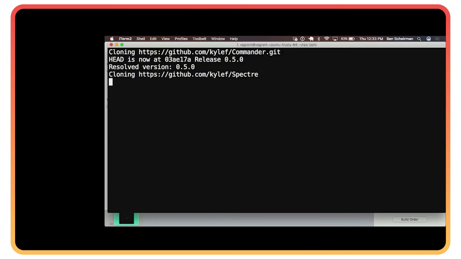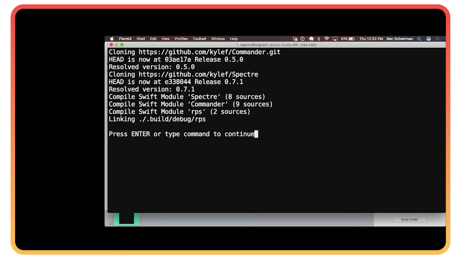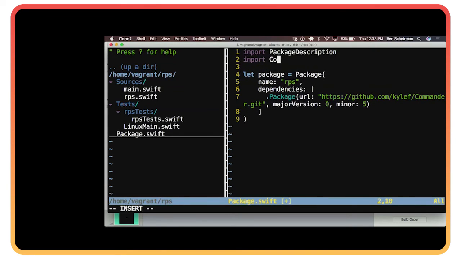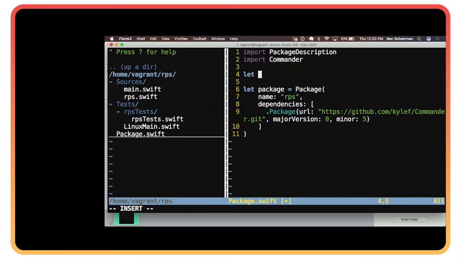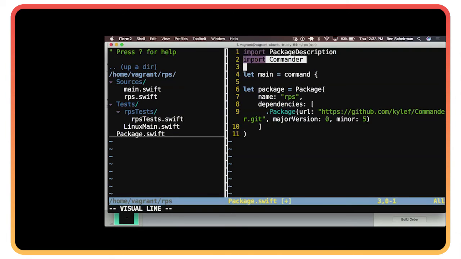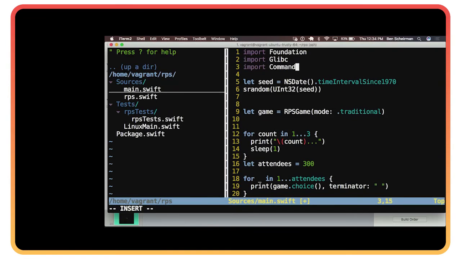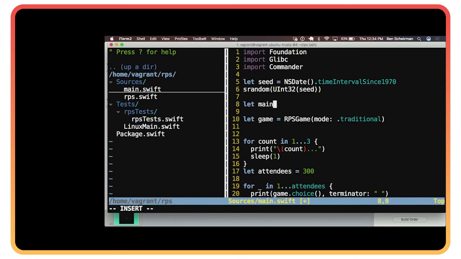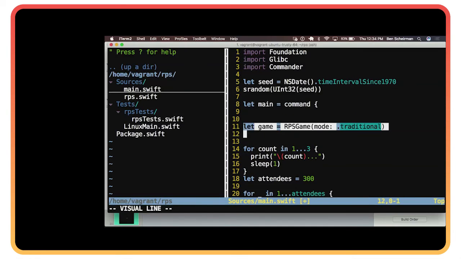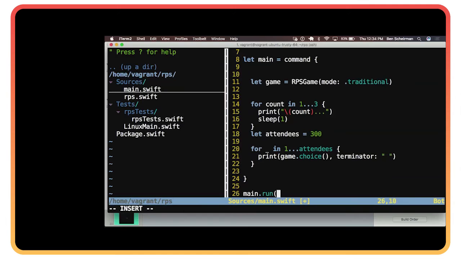Come on, internet. Okay, now it's compiling both of those. And now we have a Commander project that we can grab here. The way this works is you define a command like this with a block. In our main.swift, we're going to import Commander, and then we're going to let main equal a command. I'm just going to take all of this and put it in the block. Then at the bottom, I need to say main.run to run this command.